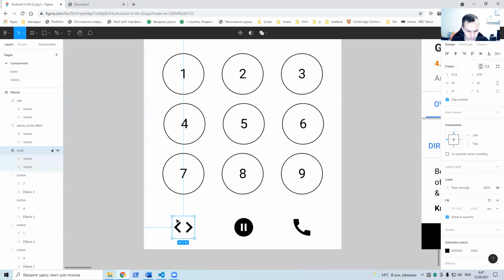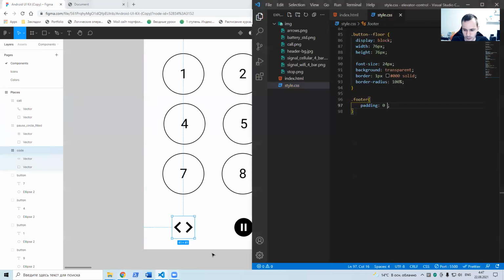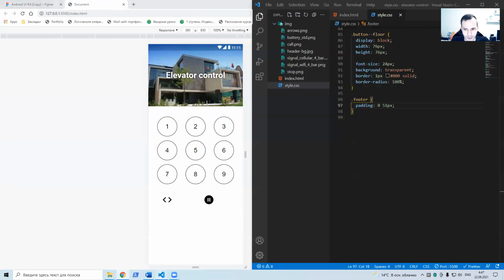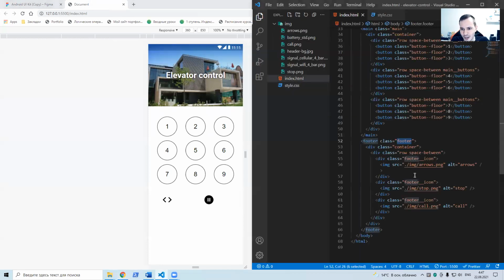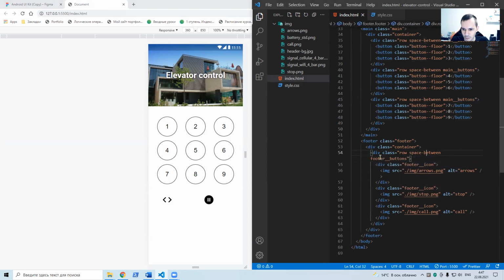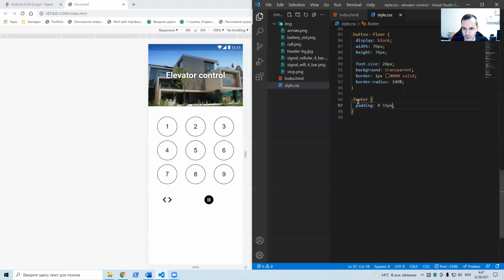Oh, 51 or how? Yeah, 51. What will we get? Yeah, it doesn't work correctly. So that's why I suppose it's better to add an additional class like this, but it should be footer buttons. And for footer buttons, like this, yeah, that's great right now.